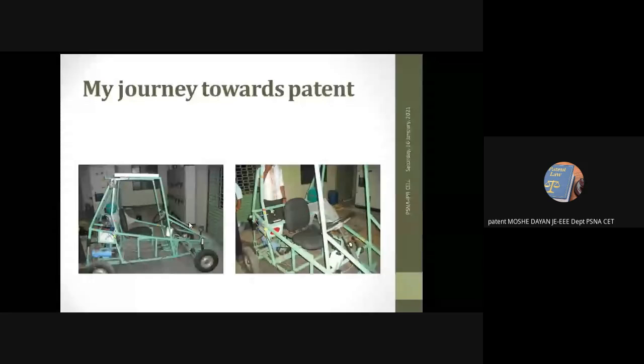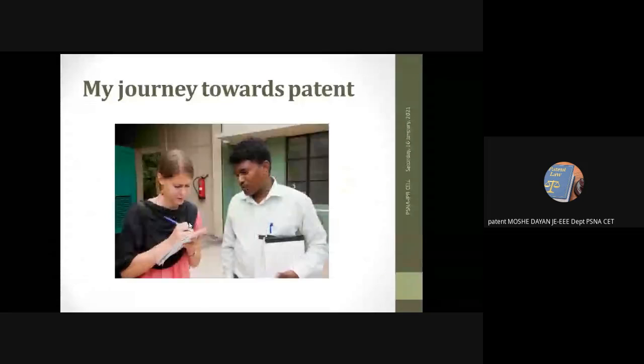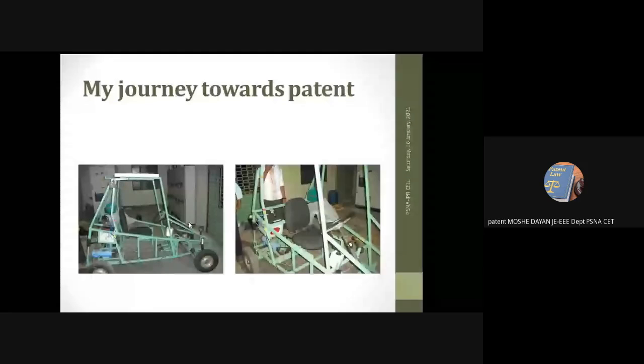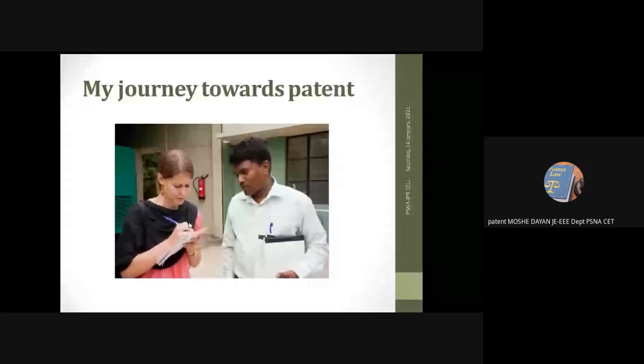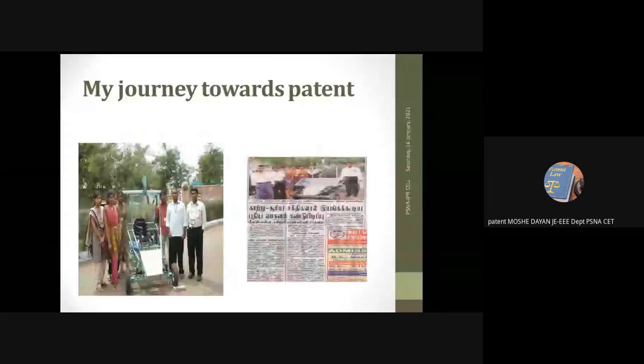I'll cover this quickly. My journey towards patent: initially we had a very humble beginning. We made a very small golf cart vehicle which ran hardly for 10-15 minutes with solar and wind power. It was new way back in the year 2011. We had a foreign team visiting our college, and they published an article in Switzerland, called Projects Abroad.